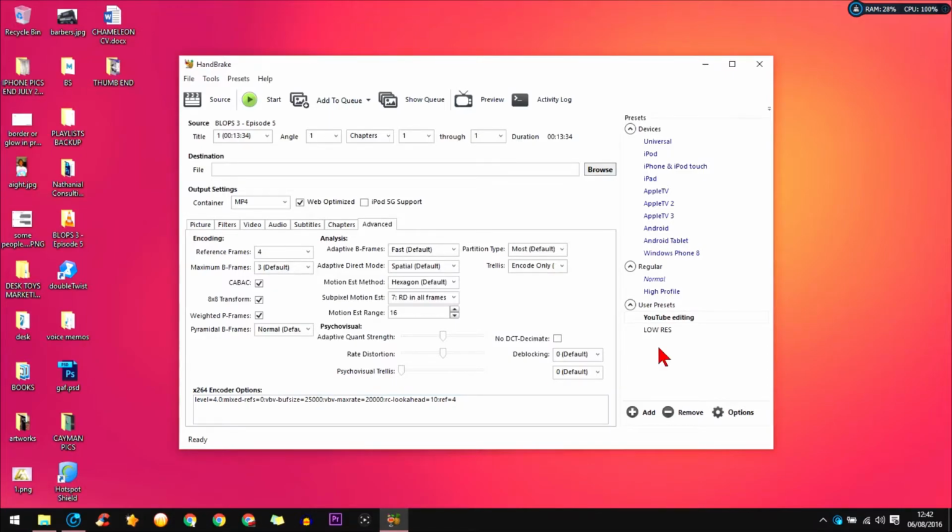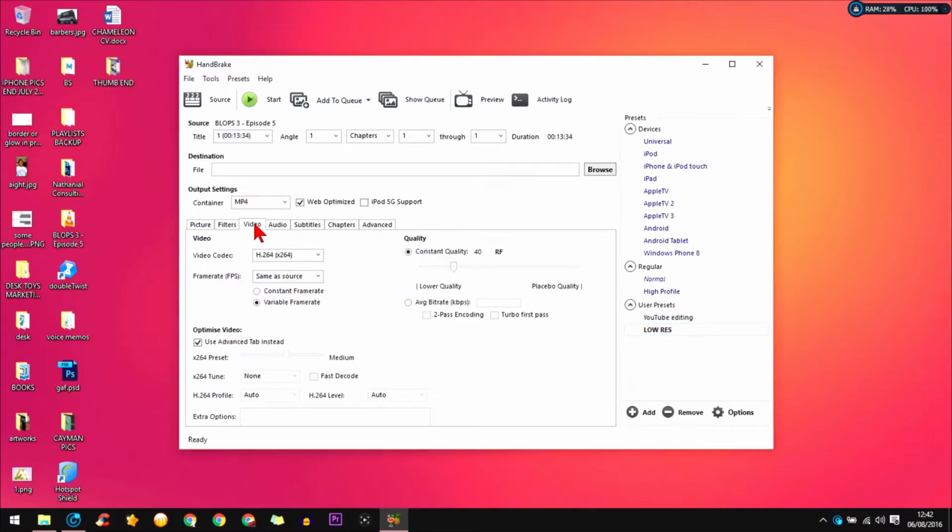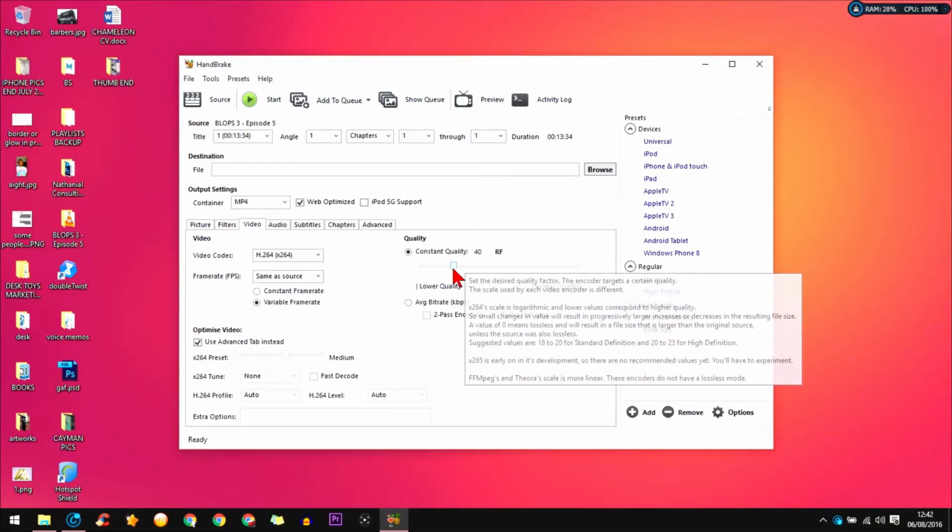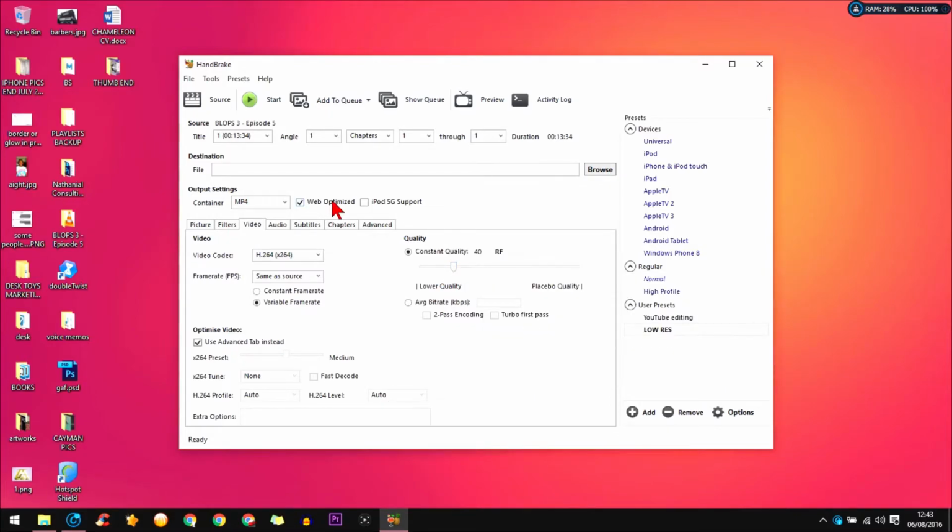Now heading over to the main part of this video, the low res, we can head back over to video. And over here I messed with the reference frames and turned it down to 40, which makes it slightly pixelated but still viewable, and you can still edit it how you want. You can still make out the picture and what is going on. And again, we have web optimized up here checked, just like in the YouTube editing preset.